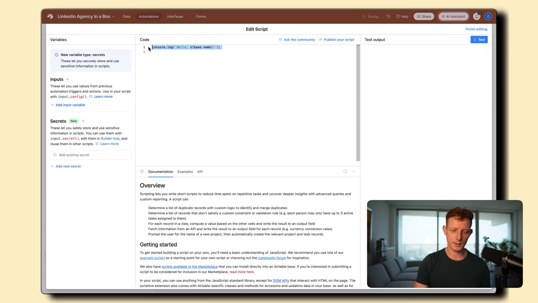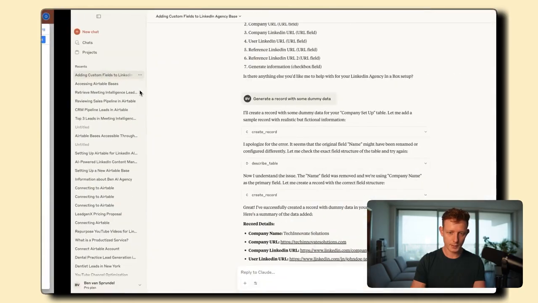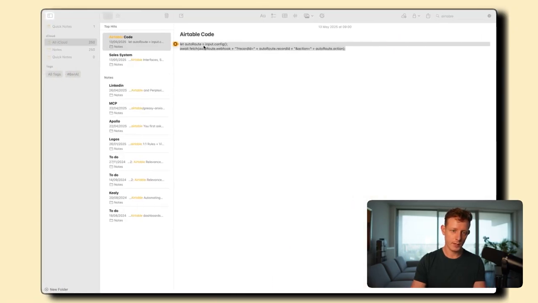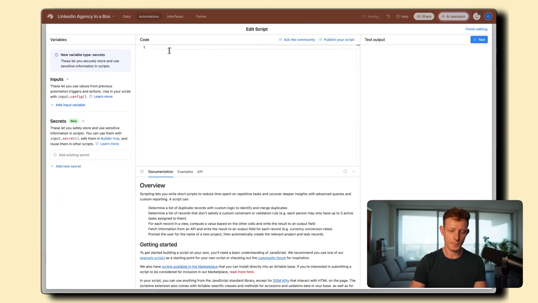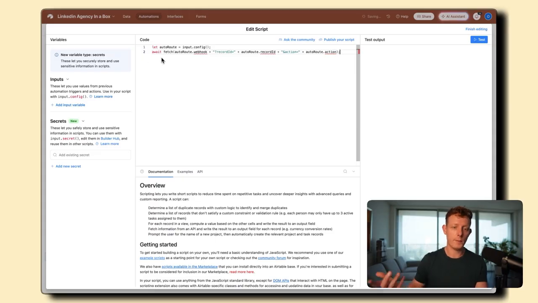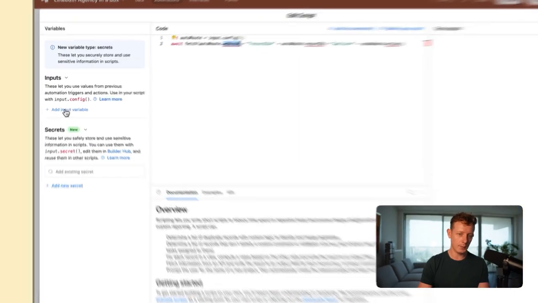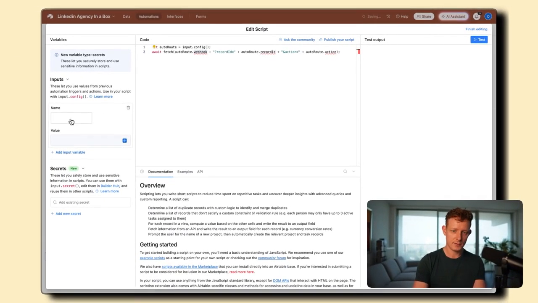Now, we always use the same script for these Airtable automations, which I'll make sure to add together with the template. Basically, what this script does is trigger a webhook in N8N that can trigger our automation. You can see we have three variables, which are a webhook, the record ID, and the action. So we have to define the inputs of those three. In this case, we don't really need an action.